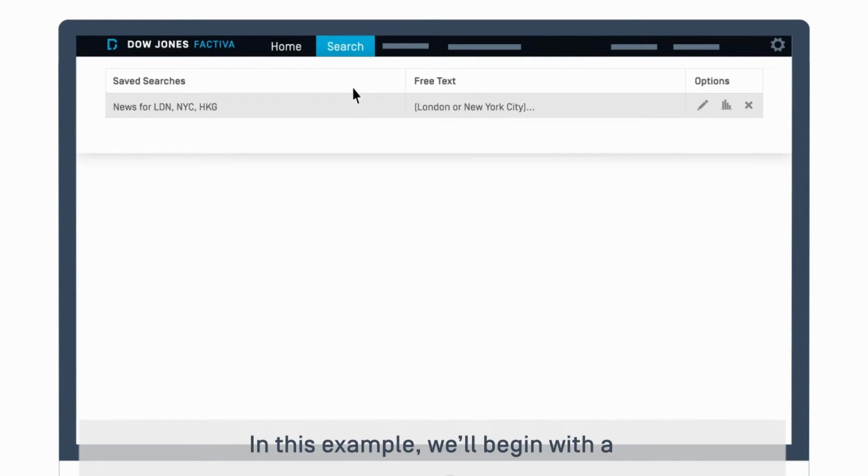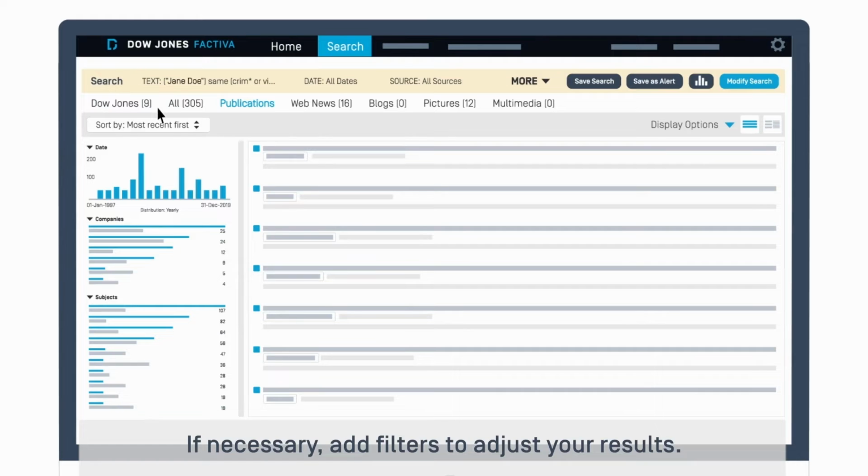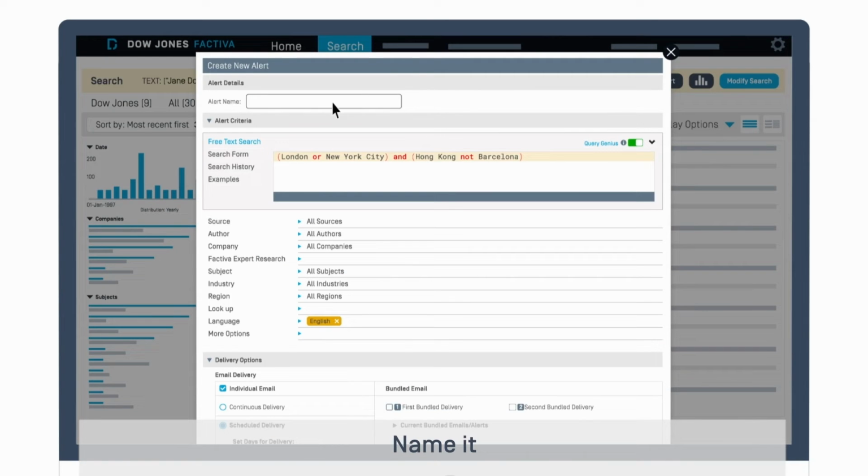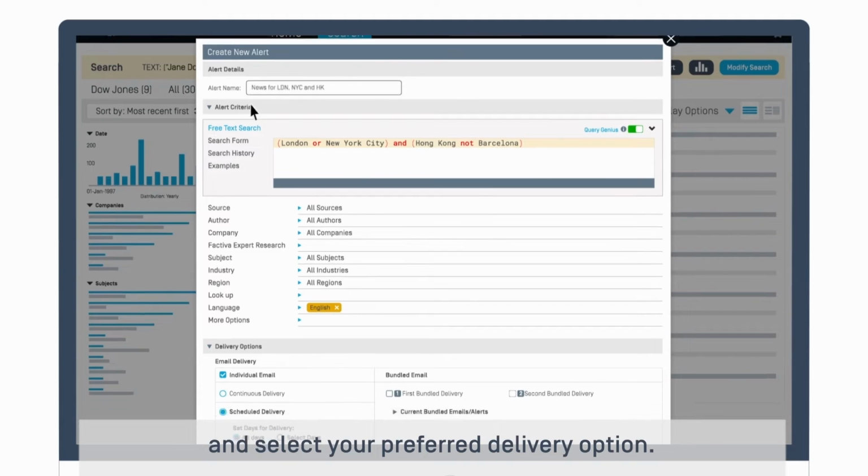In this example, we'll begin with a returned keyword search about multiple cities. If necessary, add filters to adjust your results. When you're happy, click Save as Alert. Name it and select your preferred delivery option.